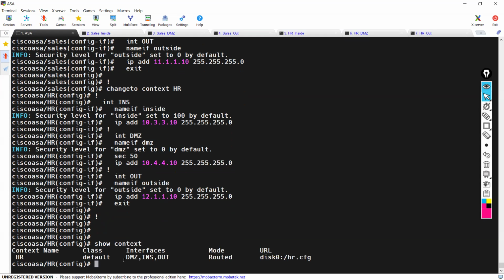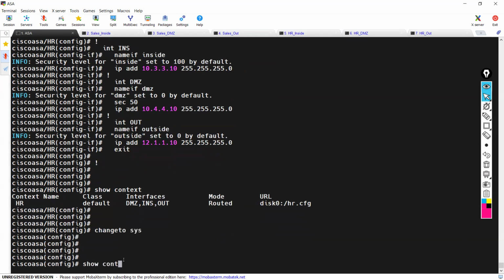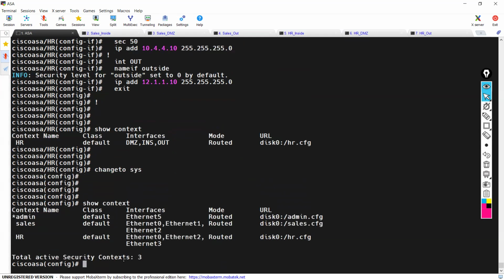So right now, if I see show context, okay, right now because we are in the HR context, change to system, show context. So we have these three contexts, and here you can see that E0 and E2 it is shared. E0 and E2 is shared. Okay.